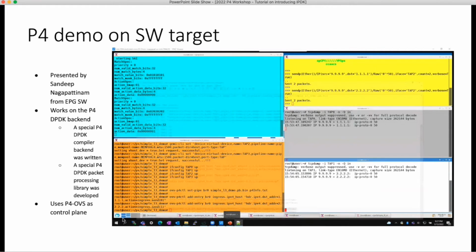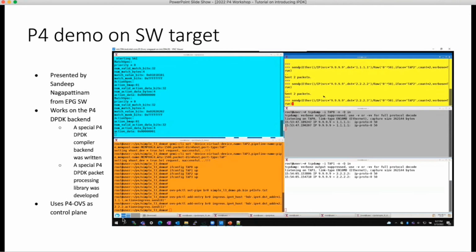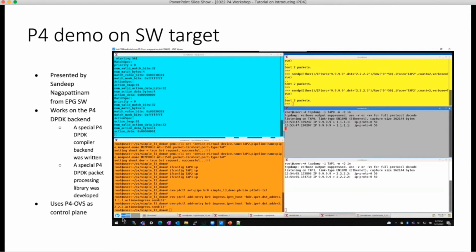Now, let me go ahead and send a packet which doesn't match any rule that we have configured. Here, I'm sending a packet with destination IP 2.2.2.3. The packet should not reach any port. It didn't reach tap 0 or tap 1.